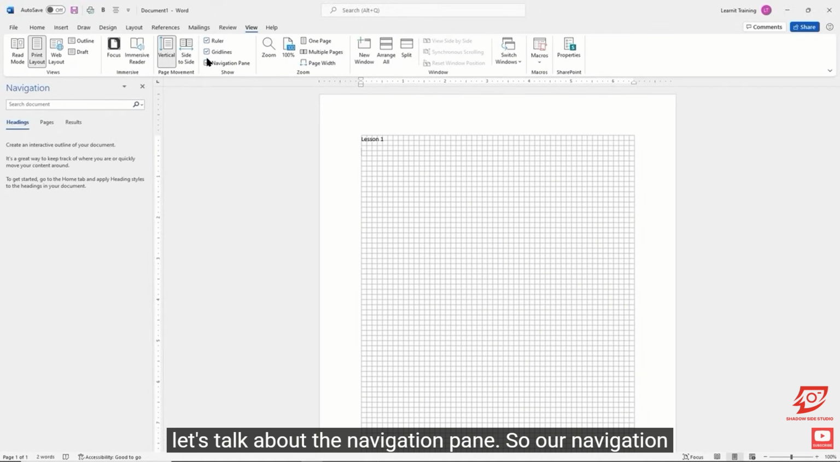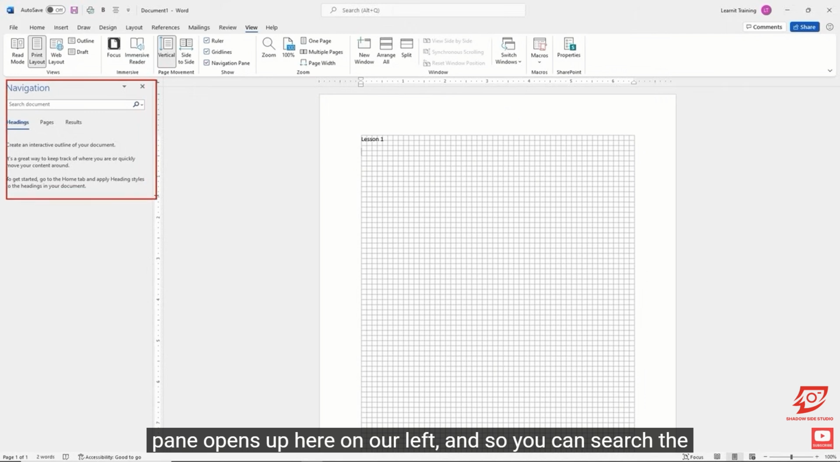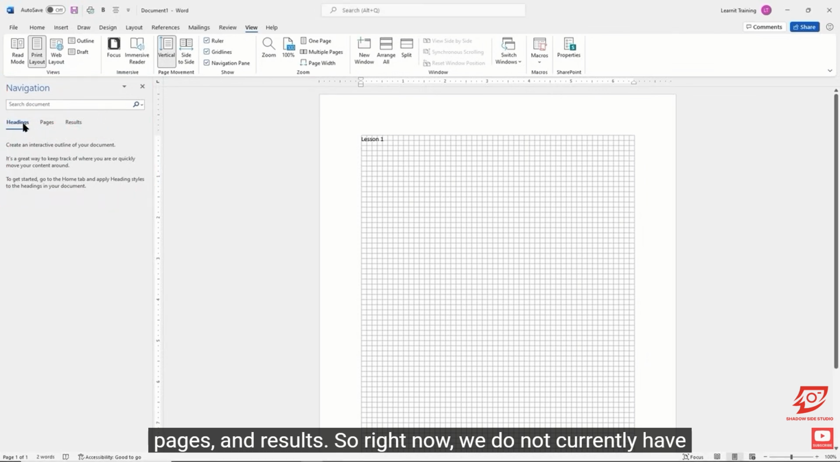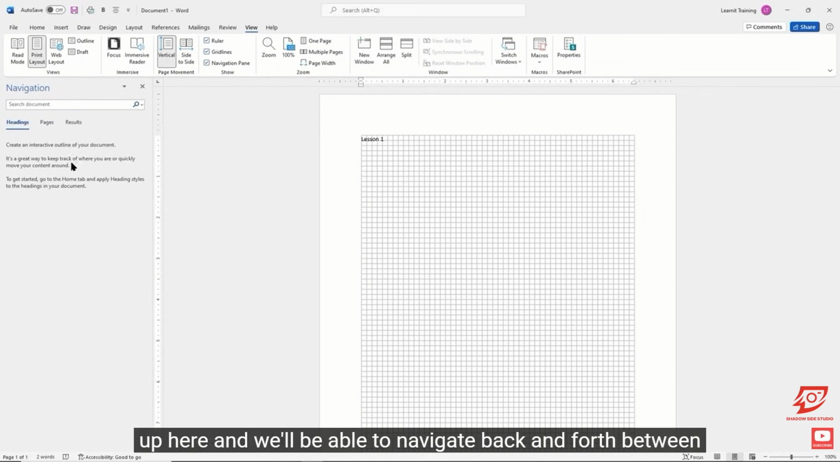So our navigation pane opens up here on our left. And so you can search the navigation pane. This will stay active as you continue to work on your document here. We can take a look at headings, pages, and results. So right now we do not currently have any headings, but as we add the headings, they will show up here and we'll be able to navigate back and forth between the headings.